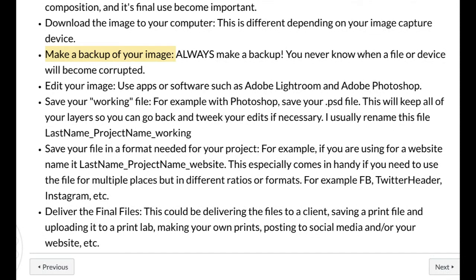Okay, so next is going to be edit your image using apps or software such as Adobe Lightroom and Adobe Photoshop, which is exactly why you're taking this class now. Next is save your working file. So for example, when we're working in Photoshop, files are called PSDs. PSDs will keep all of the work and the layers that you create in Photoshop. We haven't covered layers yet, but we will in the next couple of weeks. And so you can go back and tweak and make edits if necessary.